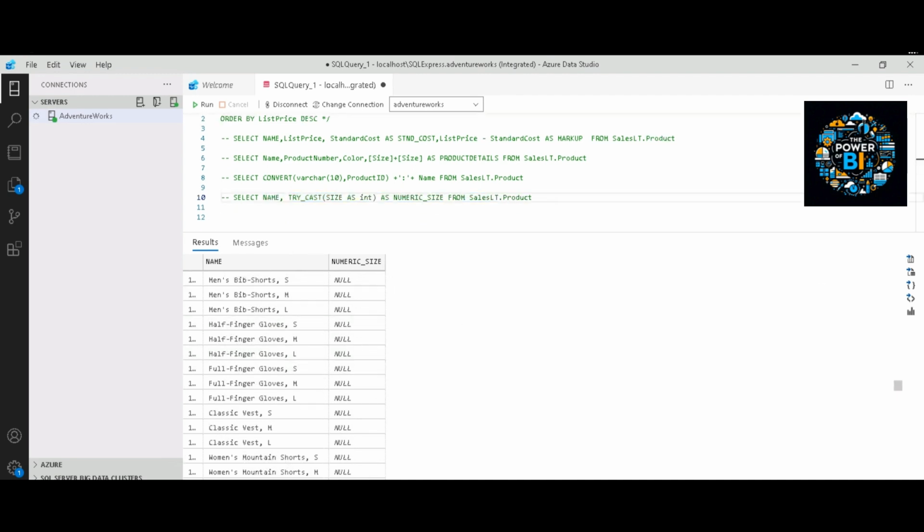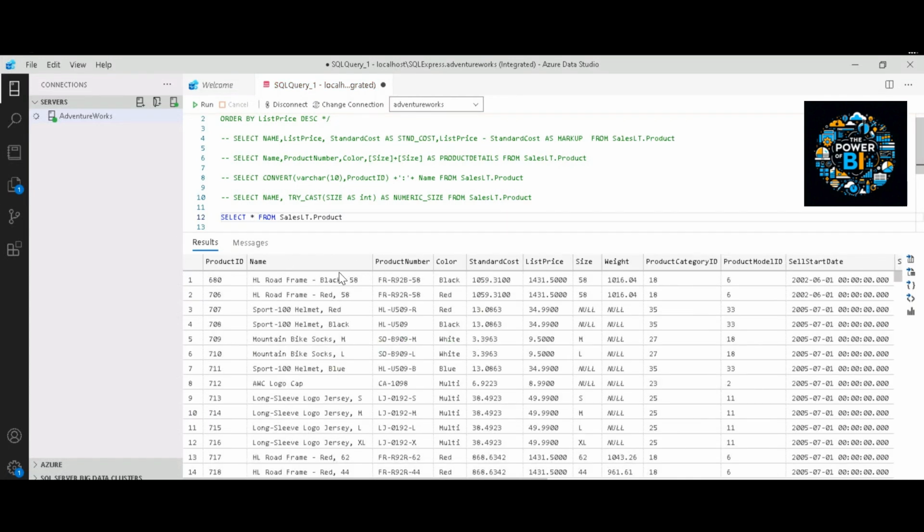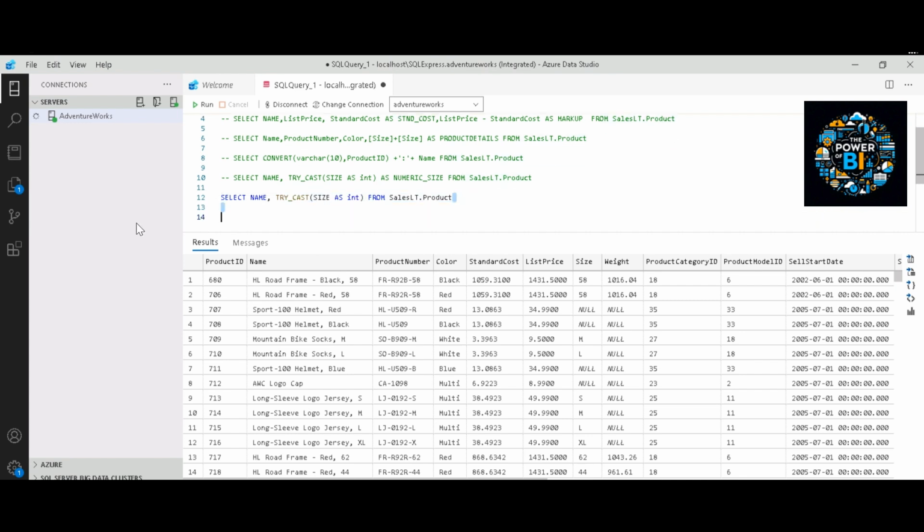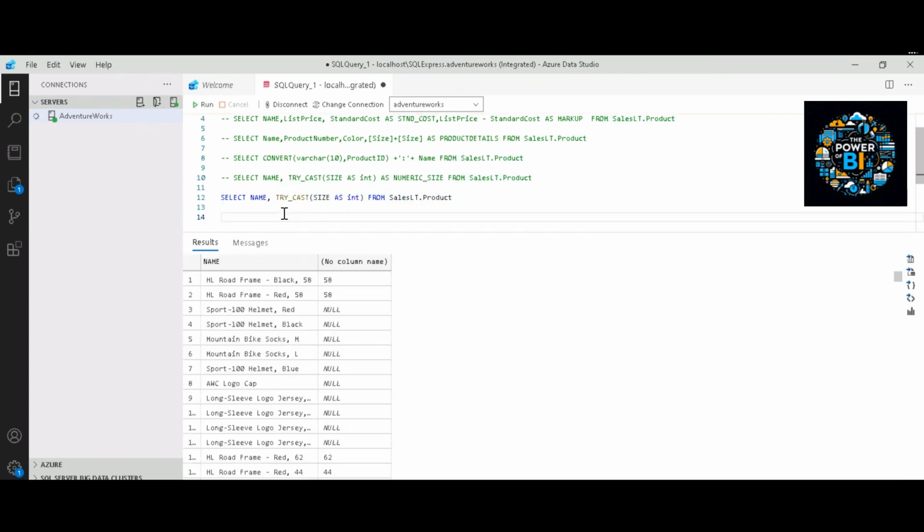So now, the next thing we'll do is see how we can handle null values. In order to do that, we'll create another query. We'll start off with select static, and then we'll use this name and try cast as well here. Let's evaluate step by step, because we are also exploring things.